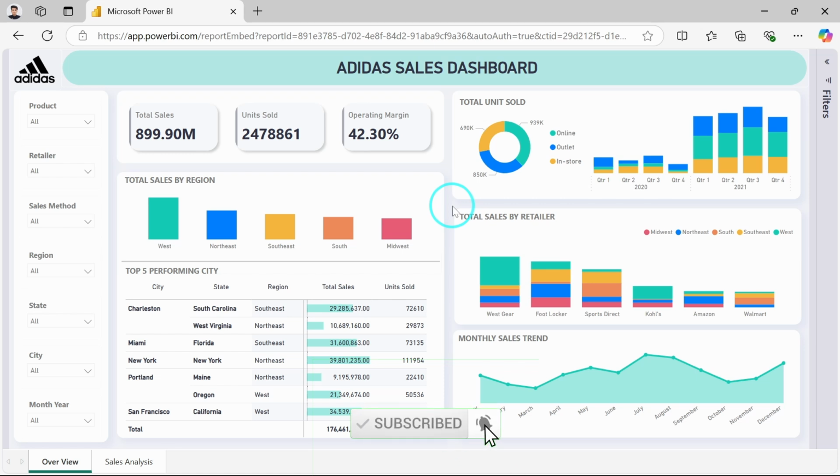So today in this video, we are going to see how we can create this Adidas sales dashboard from scratch. This is the dashboard which we are going to build in this entire Power BI tutorial. This dashboard basically represents a simple sales analysis of Adidas.